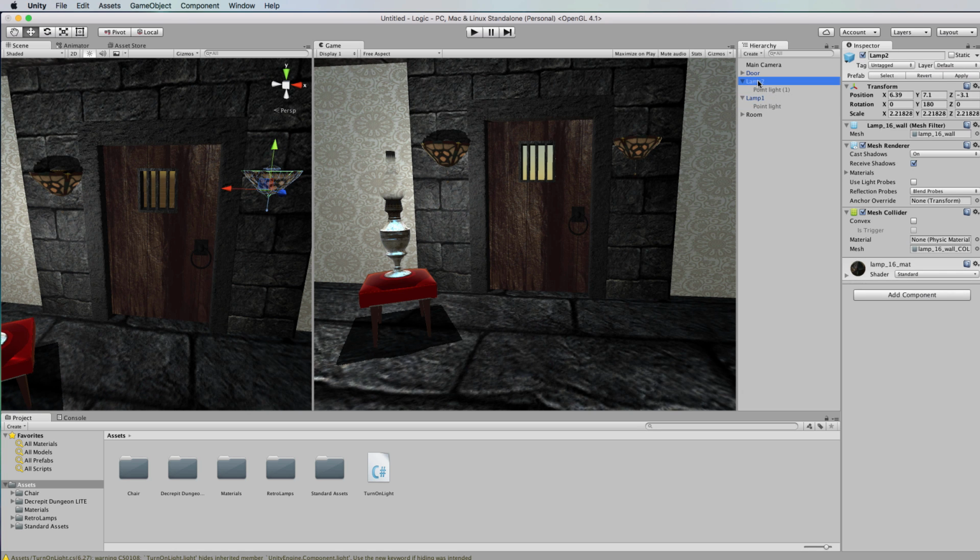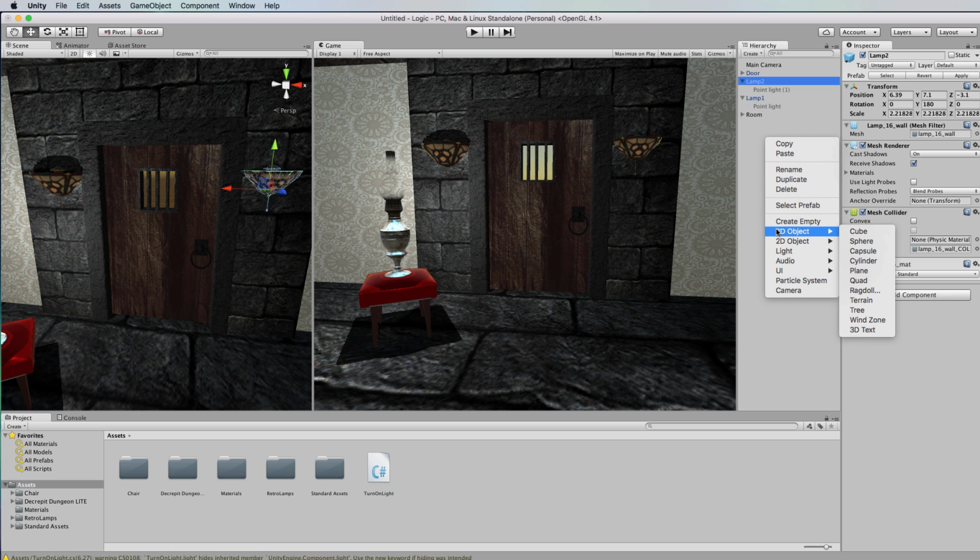Now, it's very important that the objects that you attach the code to have colliders. Now, in this case, my lamps have a mesh collider on it, so that's fine. If you're using something else, say you've got like a cube and you've put the light on top of it, make sure the cube has a collider on it, which it will by default if it's a default cube that you create in Unity in this way.